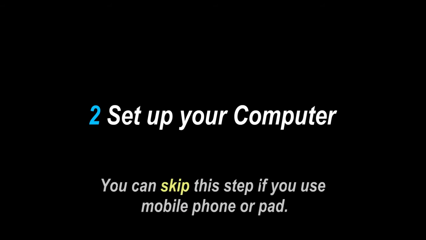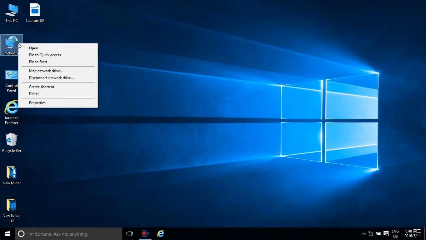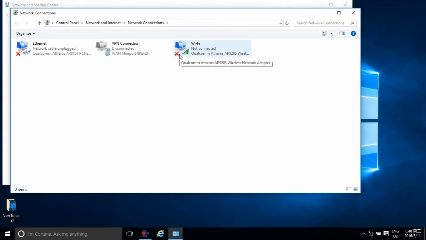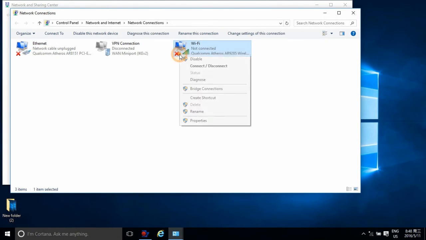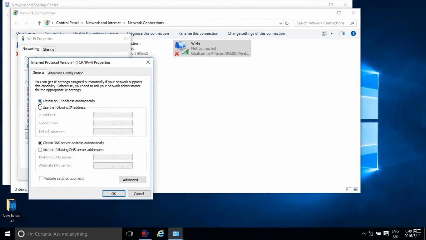Step 2. Set up your computer. Right-click the network and choose Properties. Then click Change Adapter Settings on the left menu. And find the wireless line connection. Right-click the wireless line and choose Properties. Select Internet Protocol version 4 and double-click it.